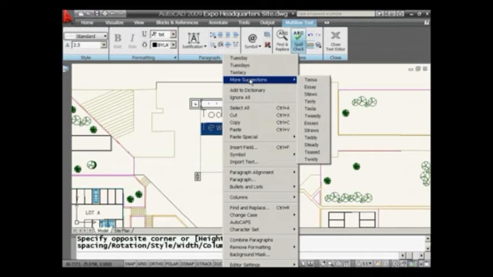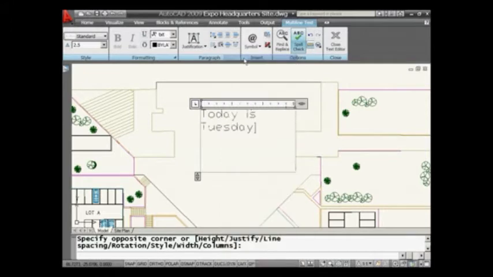Hey, for more fun, always go select the more suggestions because it's very entertaining. What I really meant to say was today is twisty. So I'm going to select Tuesday, and the red line goes away, and we can all live happily ever after. And hey, let's face it, us AutoCAD operators, not exactly known for our great ability to spell. Am I right? So this is a great new feature.